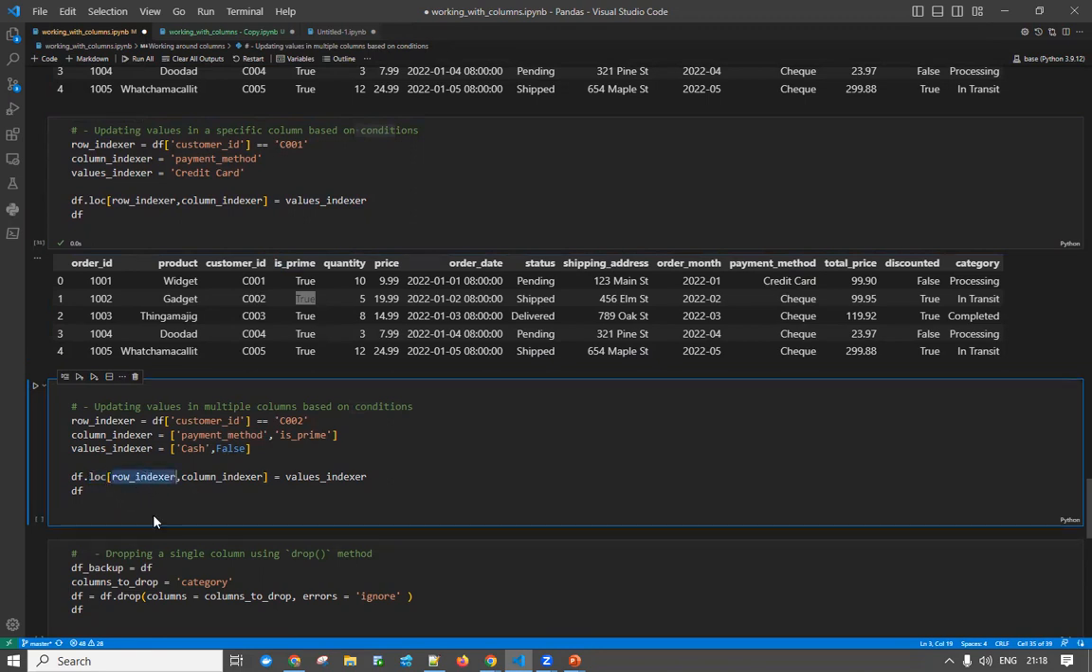So what does it take? It takes a row indexer. Our row indexer will be for customer ID C002. It takes a column indexer. We want to update which columns? We want to update the payment method column and the is prime column. And the values indexer now will be a list, where we say I want to update the payment method to cash and the is prime column to false. So this is how you update multiple columns, in my case payment method and is prime, based on a certain condition, which happens to be that the customer ID should be C002, and the values being cash and false.